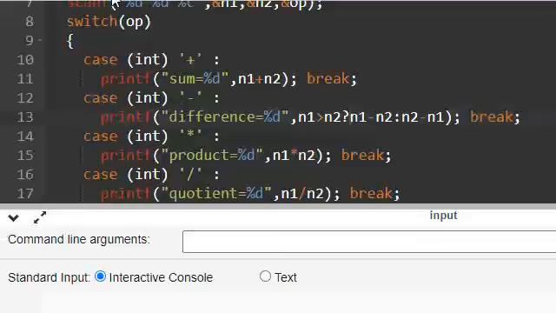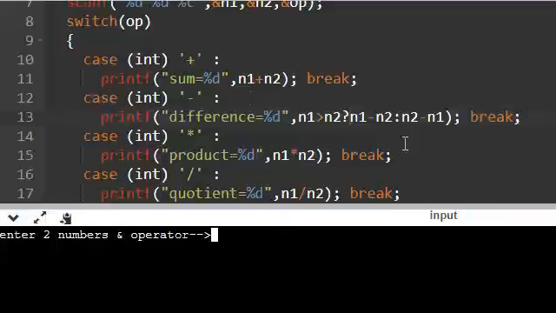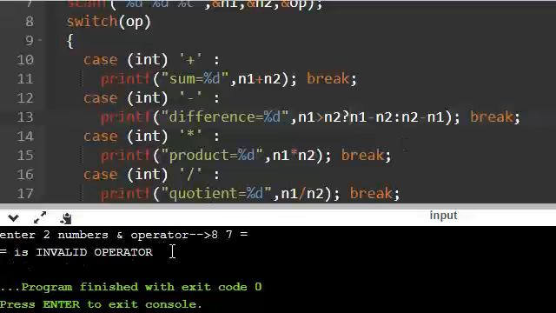Let us also give some invalid operator. So I'm giving 8, 7 and the equal to operator. Equal to is an invalid operator, right? So this is about switch, and this is the simple calculator using switch in a C program.